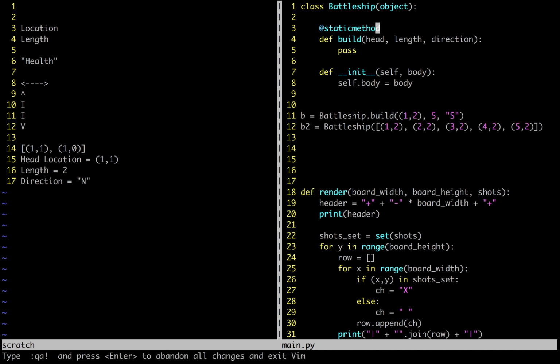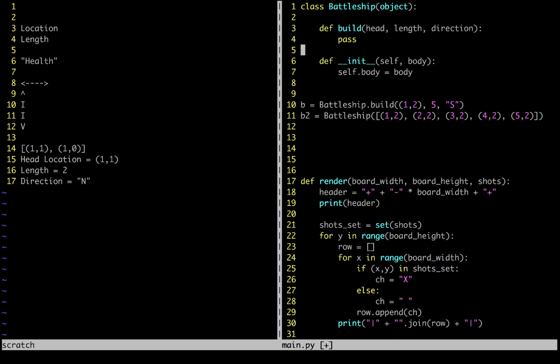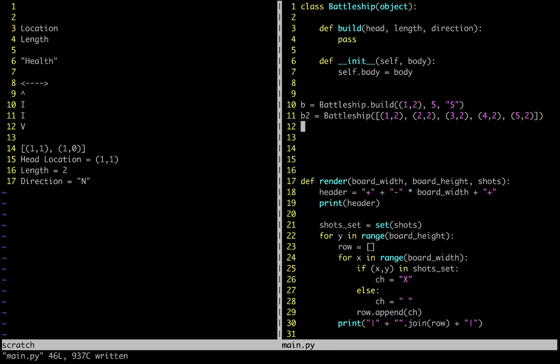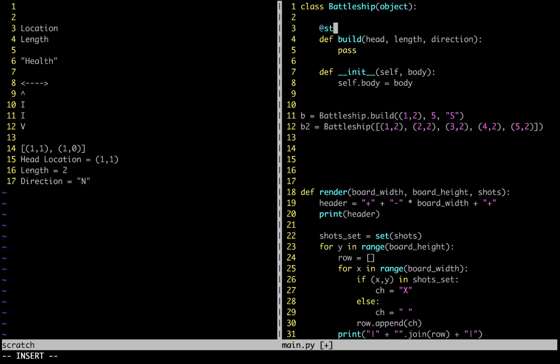And what this static method does is it turns this build into a method that you call on the class. So you go Battleship with a capital B dot build, and it's going to return you a new battleship. Whereas methods without static method are methods that you call on an instance of the class. So this would mean you would create a battleship and then call build on it, which doesn't really make sense. So we use static method.